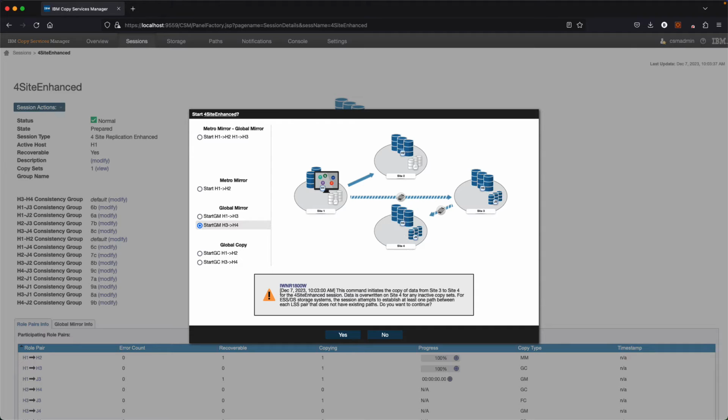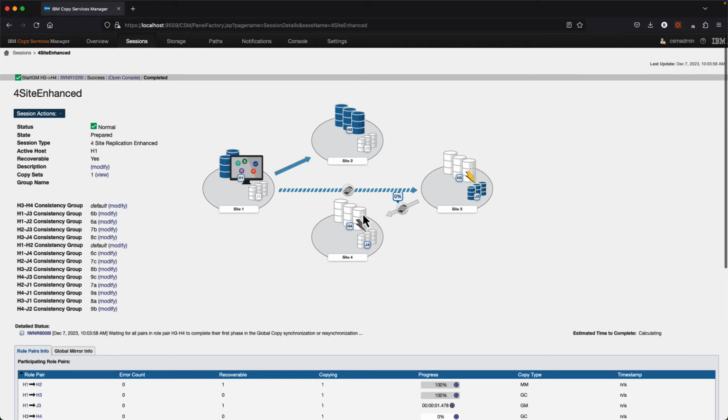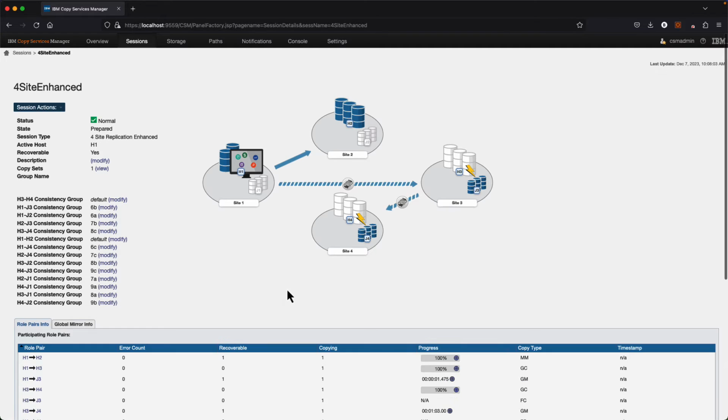It's built in, so if you start GM H3, H4, which I'm about to do, it will set everything up and get you ready so that you can start that process in order to create a safeguarded copy or flash copy off of the Foresight in this case. So now things are set up.